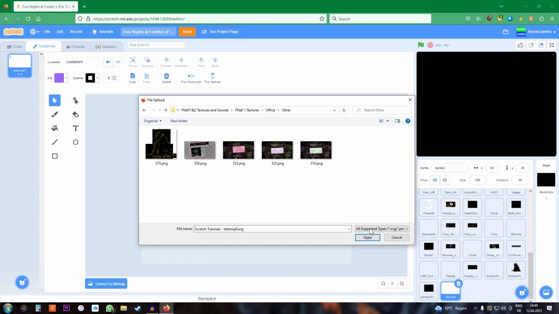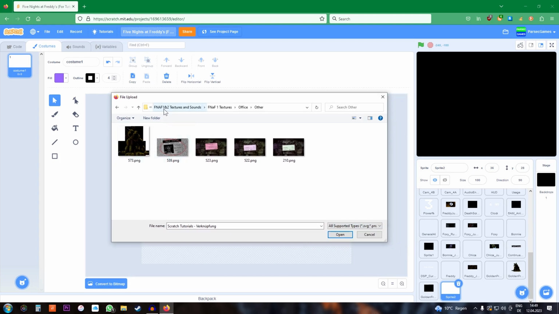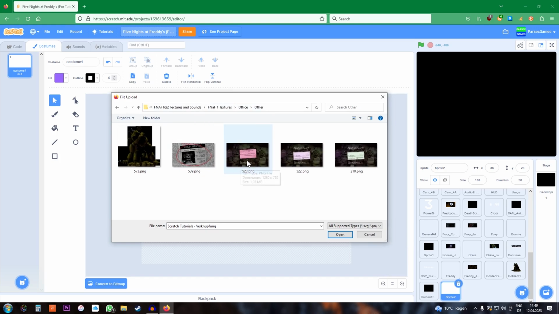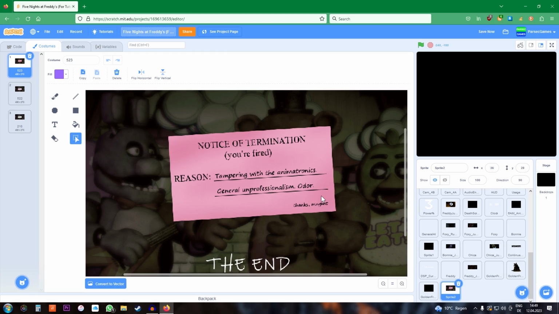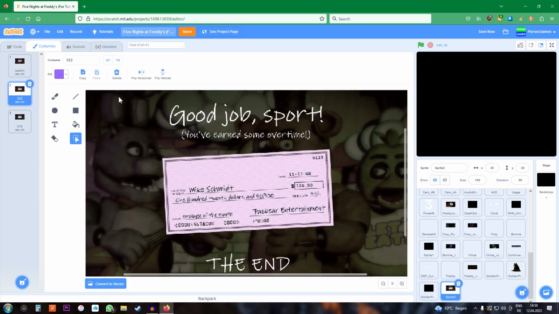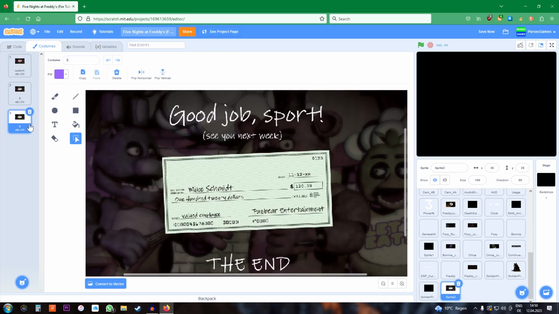For some reason, these are going to be in office and then other. These 3 slips. So this seems to be the slip for night 6, so we're just going to call this costume 6. This seems to be the custom night slip, so let's just call the costume custom. This is the night 6 slip. And this is the night 5 slip.